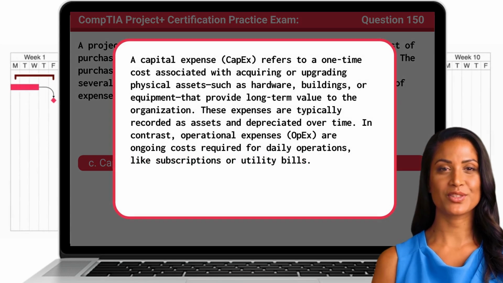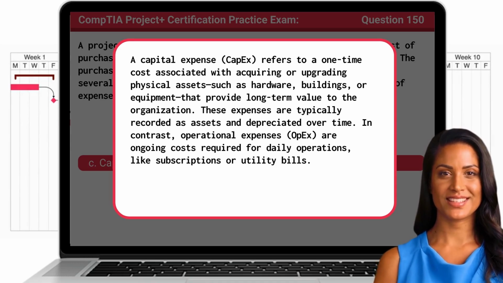A capital expense refers to a one-time cost associated with acquiring or upgrading physical assets, such as hardware, buildings, or equipment that provide long-term value to the organization. These expenses are typically recorded as assets and depreciated over time. In contrast, operational expenses are ongoing costs required for daily operations like subscriptions or utility bills.